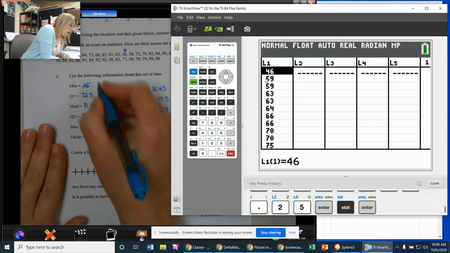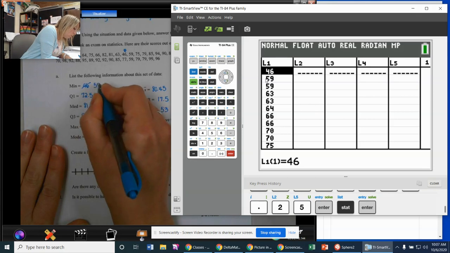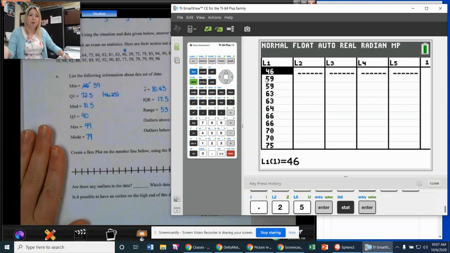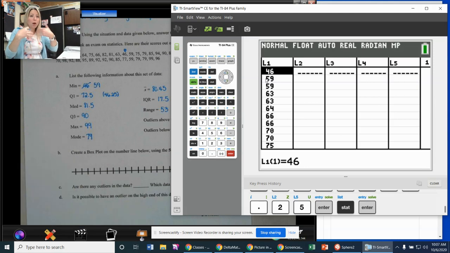So that is now going to be my minimum when I go to make my box plot. Any actual outliers are no longer considered part of your 5-number summary. That will mean that the min or the max changes, not the Q1, median, or Q3. Okay? All right. Well, now let's do the high end.